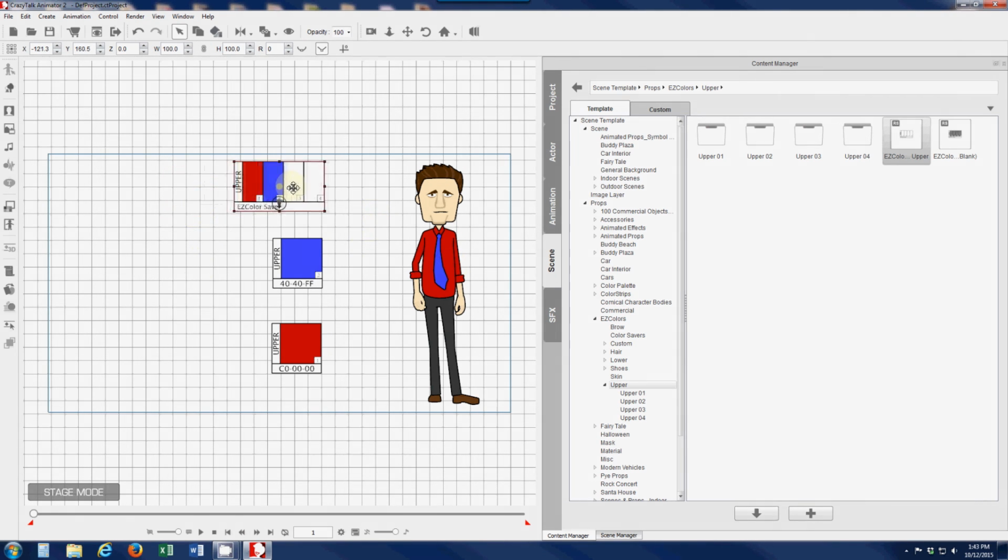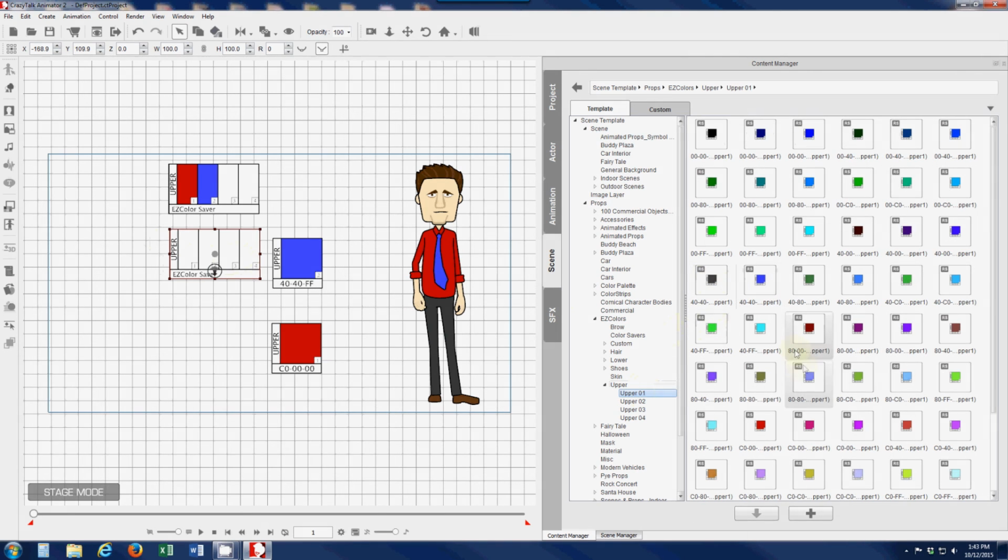Now, if that's all you want to do is change different colored shirts, you can have a whole bunch of these with different colored shirts. The way we can do that, we'll pull up another saver here. We'll go back to upper 1, and let's pick a green shirt, and we can pick a cyan looking tie. Whoops, that's from the wrong group. That's still group 1. We need to go to group 2 and pick a tie.